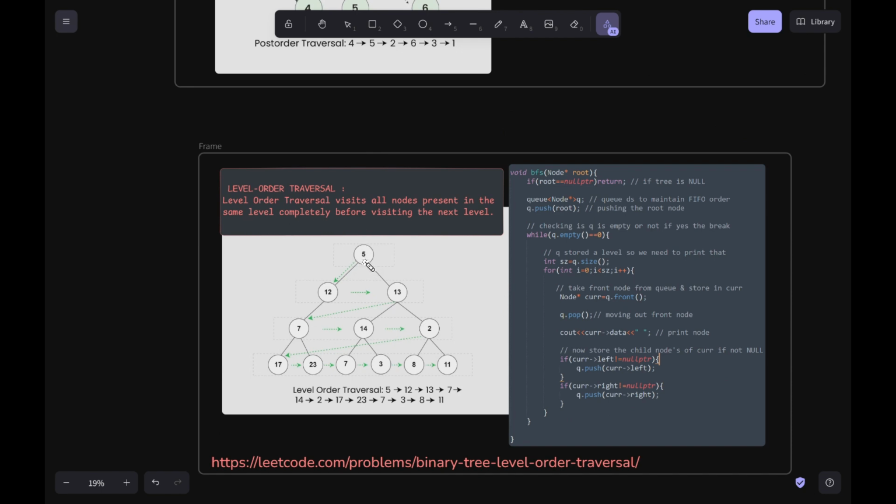You can see it in the arrows clearly shown. Firstly, we process 5, after that 12, then 13, then 7, then 14, then 2, after that 17 and so on. The levels are clearly shown: 5, 12, 13, 7, and so on. Then how would you code this? How would you print or access in this manner?